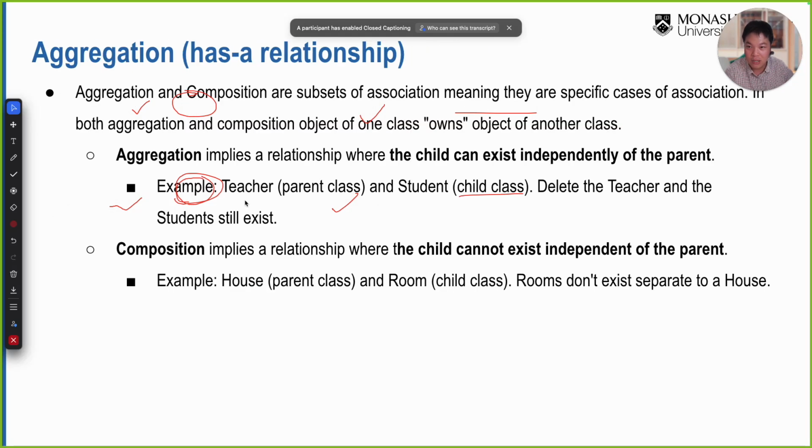All right. So again, I just want to emphasize, aggregation is used to describe that the child class can exist independently. Composition is used to describe that the child class cannot exist independently of the parent class.